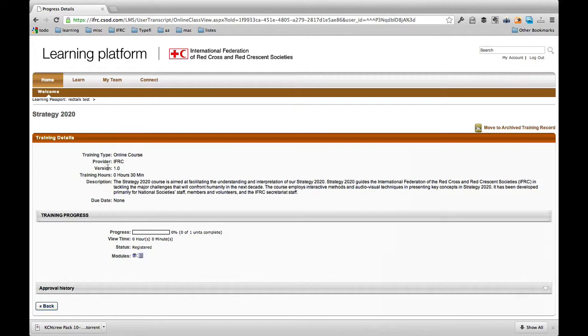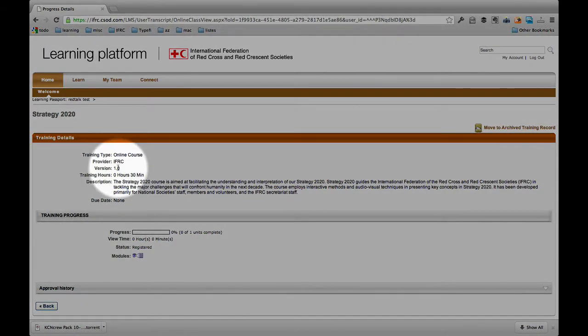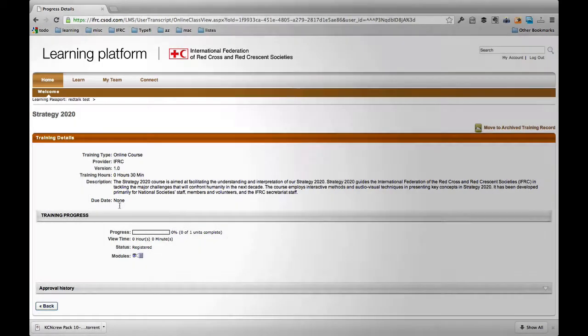So you can find out where the course comes from, the International Federation of Red Cross and Red Crescent Societies, the version of the course, how long the course is intended to take, a description, the due date. There is no due date for the course. You can take as much time as you want to complete. However, if you're doing the RedTalk mission, you have a week to finish this half hour course.